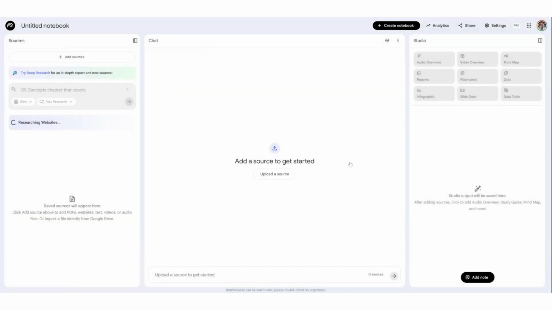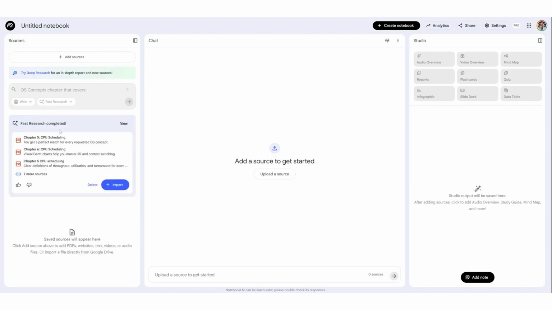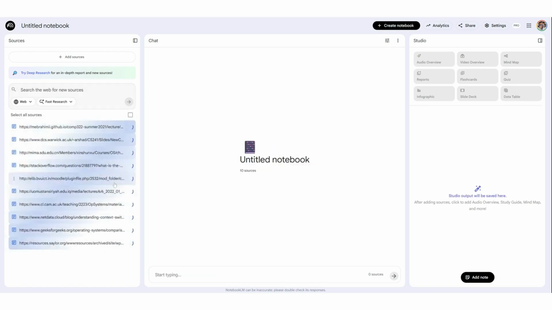Let's hit it. So you see it's researching the websites. It will look into the internet and get me all the key resources applicable for those points which I mentioned. And it has already found me 7 sources. In your case, you won't need to search on the internet because you will already have notes and PDFs. You just directly upload those notes here. All right, I can directly click on import these sources.